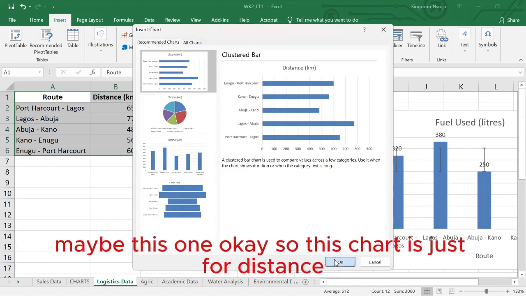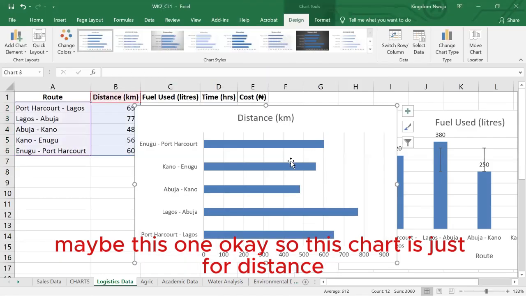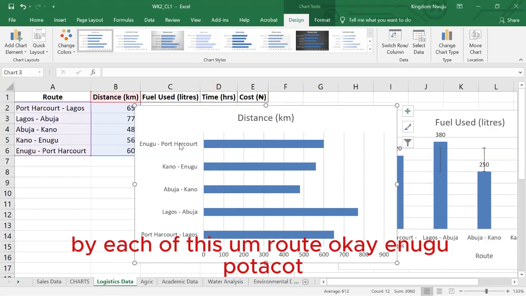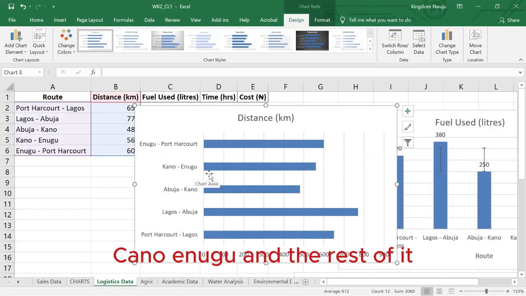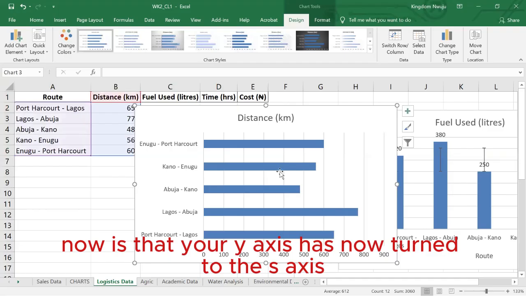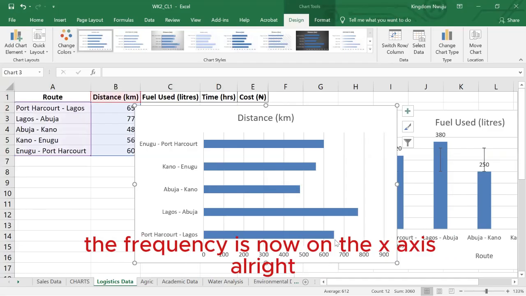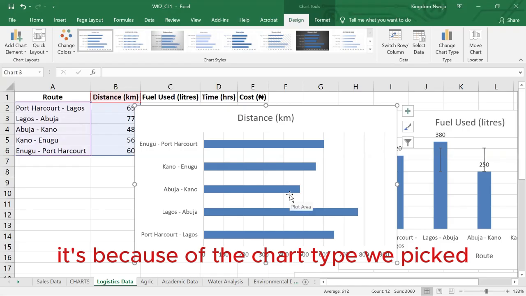Maybe this one. Okay, so this chart is just for distance by each of these routes: Enugu, Port Harcourt, Kano, Enugu, and the rest of it. Now, it's like your y-axis has turned to the x-axis. The frequency is now on the x-axis, all right? It's because of the chart type we picked.